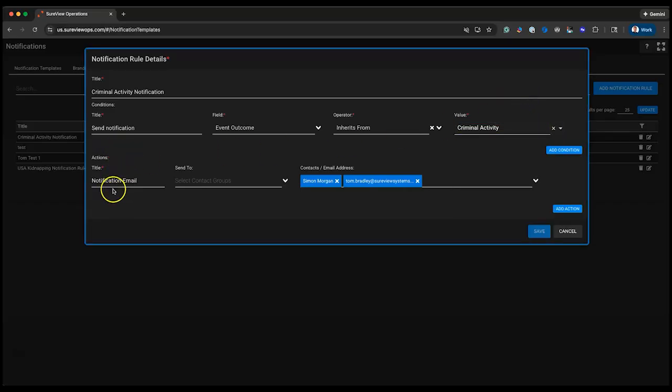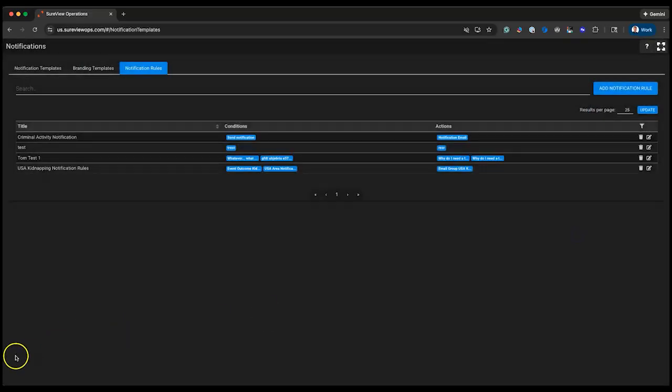Then the action is, I want to send this email, and in this particular situation, I didn't send to a group, I sent to two individuals, myself and Tom. So really that easy. You can add additional conditions or additional actions. Pretty simple to set up.